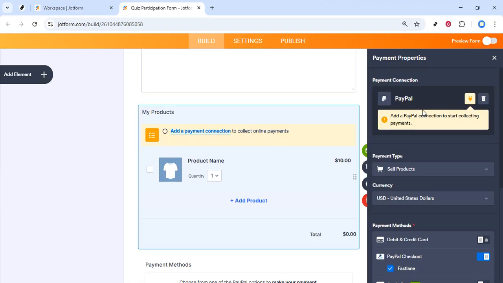Within the payment properties, you'll find a section called Payment Connection. This is where you'll see PayPal mentioned as the current payment gateway. It's a straightforward setup, and you'll easily spot it within the list of integrated options.